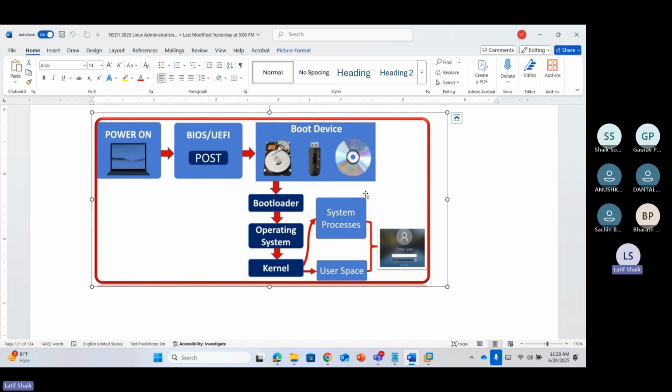Next is searching for the bootable device. Then load the bootloader. The bootloader will tell how to load the operating system. The operating system kernel will be loaded, and then the remaining OS is loaded. It starts system-related processes and gives the user space, meaning the login screen. Once you log in, user-based services and applications will start based on your startup applications and so on.